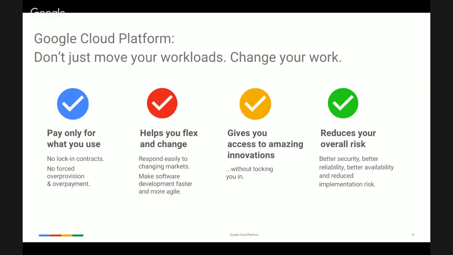So Google Cloud Platform, don't just move your workloads, change how you're going to work. In the first column for GCP, you only pay for what you use. There are no lock-in contracts. We don't force over provision and overpayment. So your resources are very dedicated to what you are using.